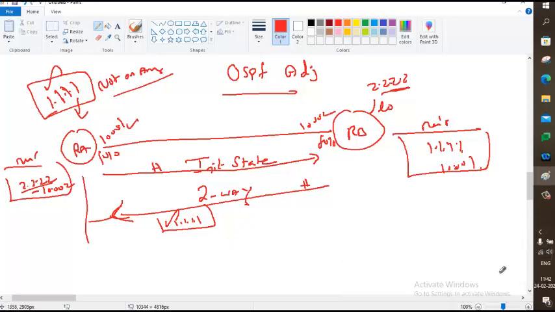After two-way state, what happens? From the hello packet, these two routers compare to decide on the master role. See, one should be a master, one should be a slave here. For that, they compare the hello packets that are coming. That place where they do the comparison, we call it the ExStart state.